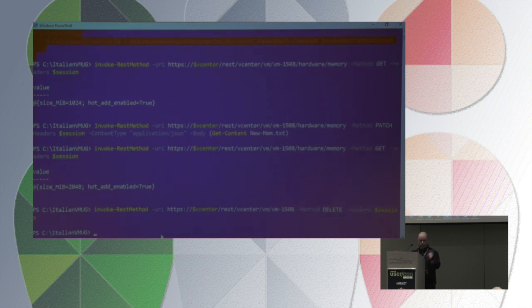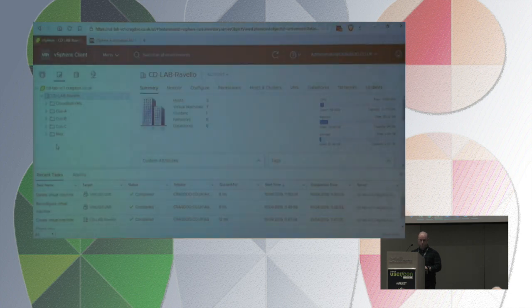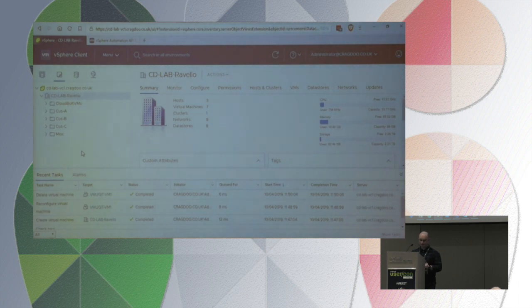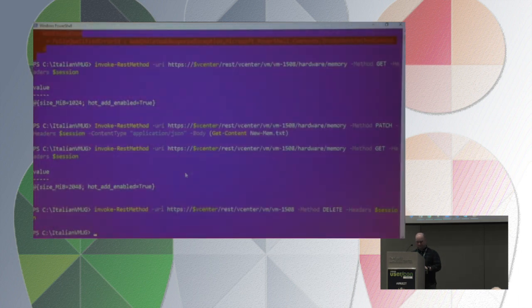1508, gone. That VM is now gone. Completely gone. Unless you've got backups, it isn't coming back. Okay? That was that easy. Click and away you go. Too easy, yes, too easy. Far too easy. Okay, so that's us. We've used the verbs, and we've gone through the whole CRUD: create, read, update, and delete.